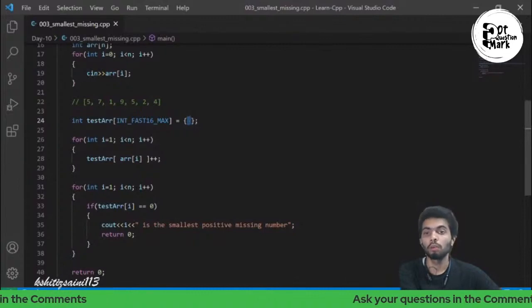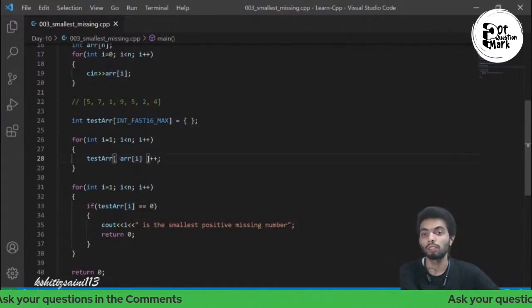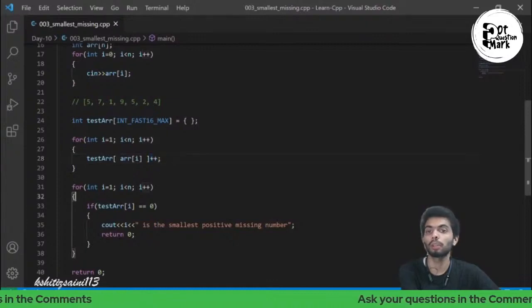Whenever we encounter any number in the array, we increase the index by 1. We are increasing it using the plus plus operator.